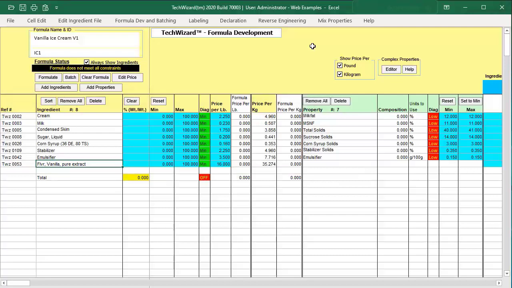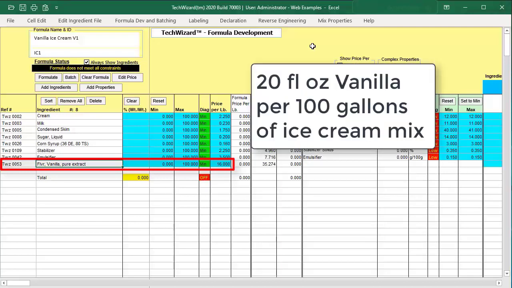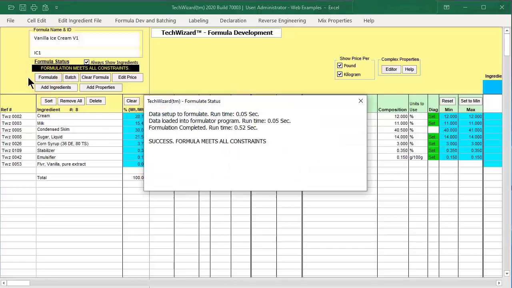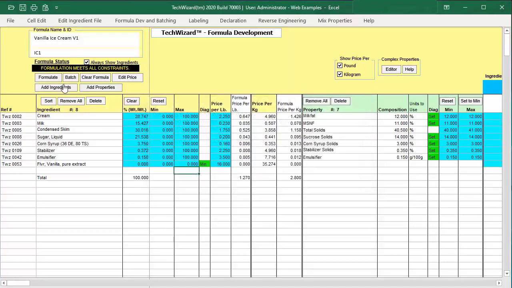None of the properties we have set will limit vanilla usage to the amount required. Instead, we need to set a minimum and maximum amount for the vanilla ingredient. We require 20 fluid ounces of vanilla per 100 gallons of mix. To do the calculation, we need to know how much 100 gallons of mix weighs. Set the vanilla maximum amount to 0 by clicking on the max blue cell for vanilla and entering 0. Click the Formulate button. Now click the Batch button.